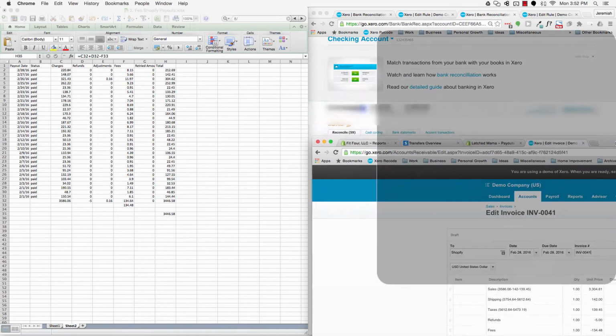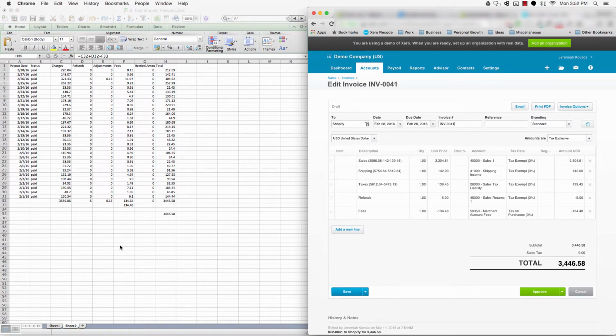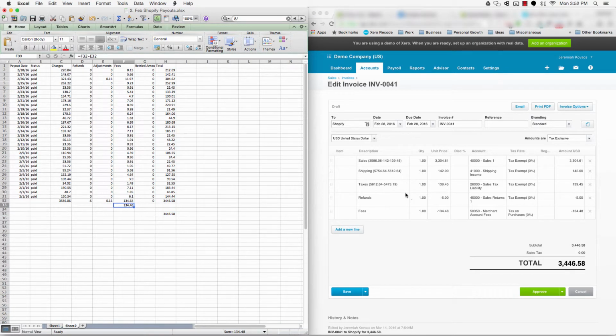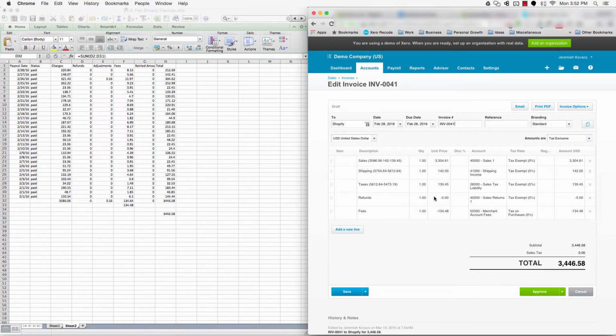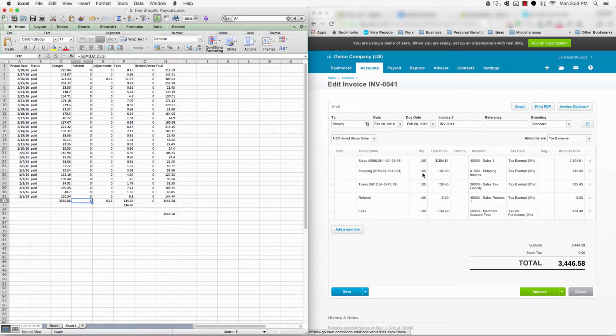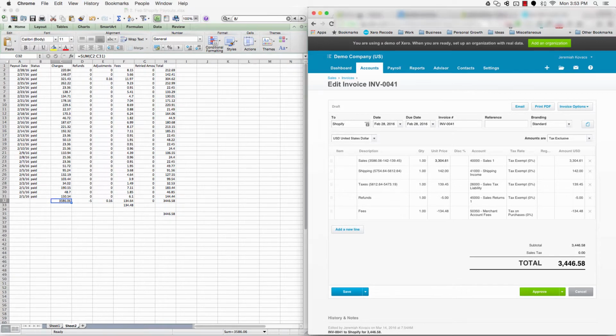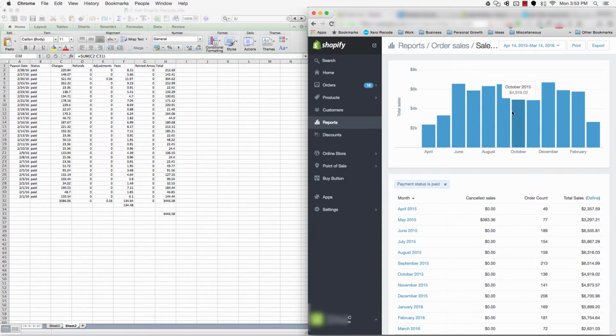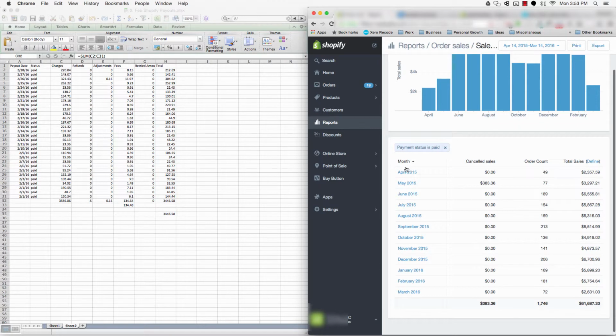So what you'll notice here is right off the bat that fees match, refunds match, but what you'll notice is sales, shipping, and taxes, those don't necessarily match. And I'll show you where I get that. So if this number includes sales, shipping, and taxes, what we're going to do is go into Shopify. We're going to go into the reporting, and we're going to run this report, sales by month.